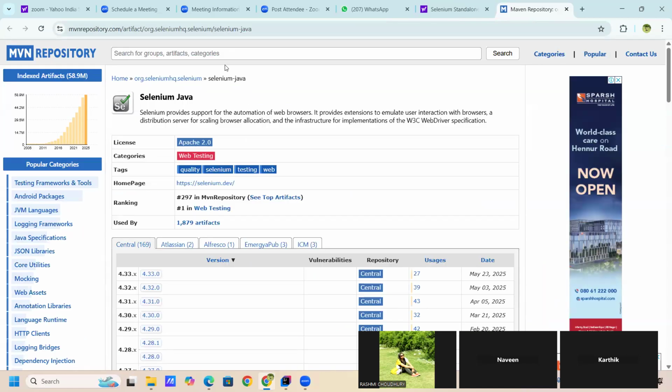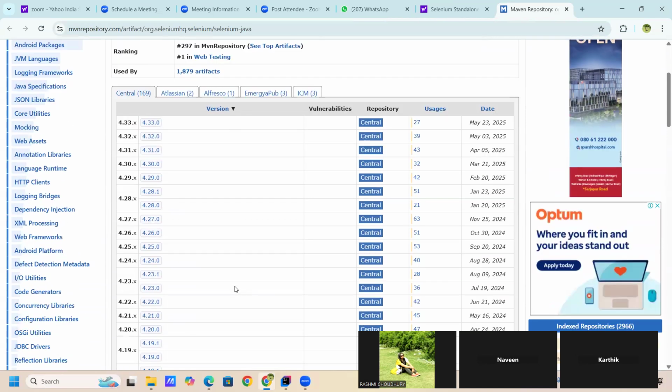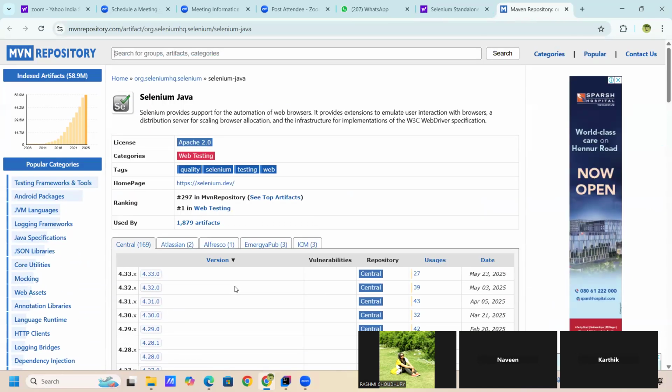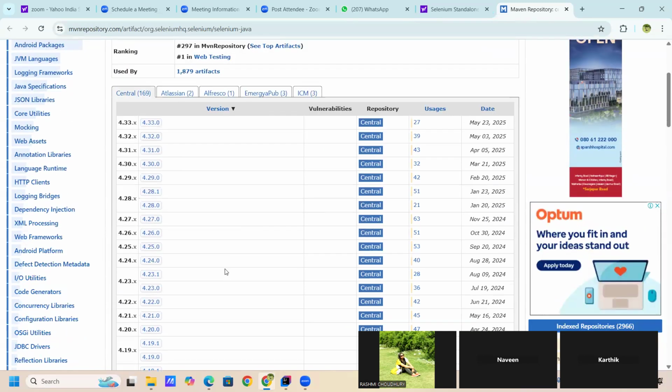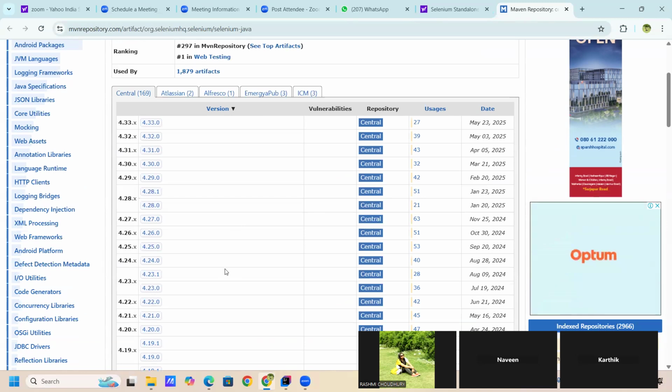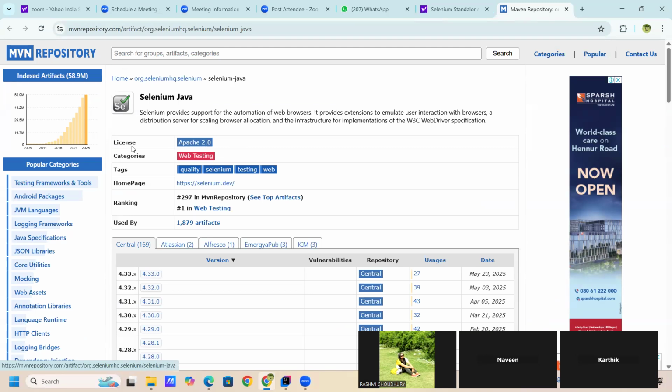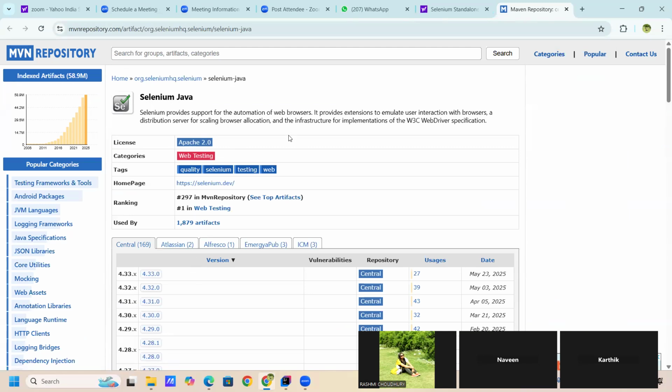Okay, so you are under the Maven repository, right? This is the latest one, you can see by the date. So what we need to do is take this Maven one. Here, Selenium Java. You are under this screen, right?